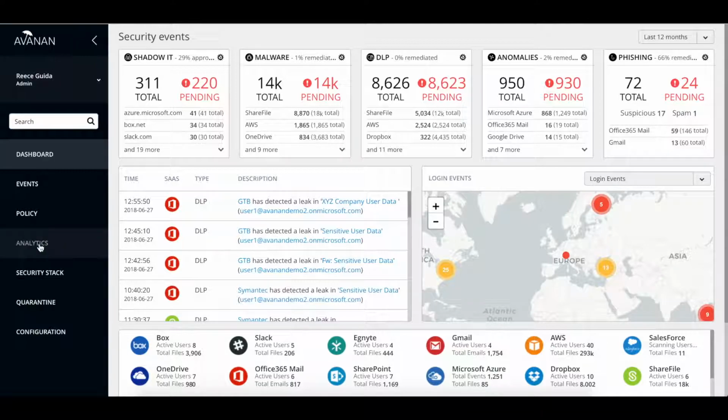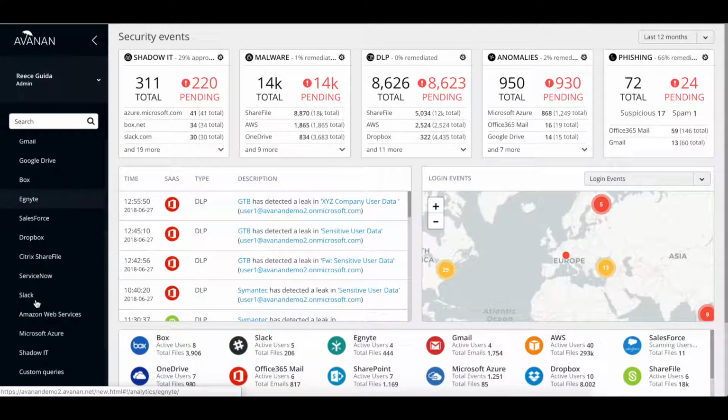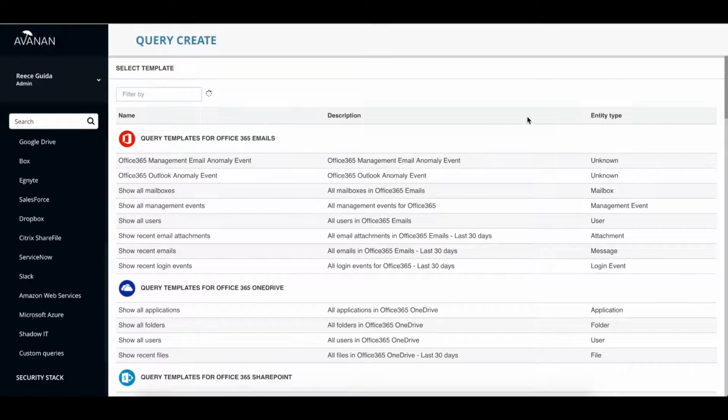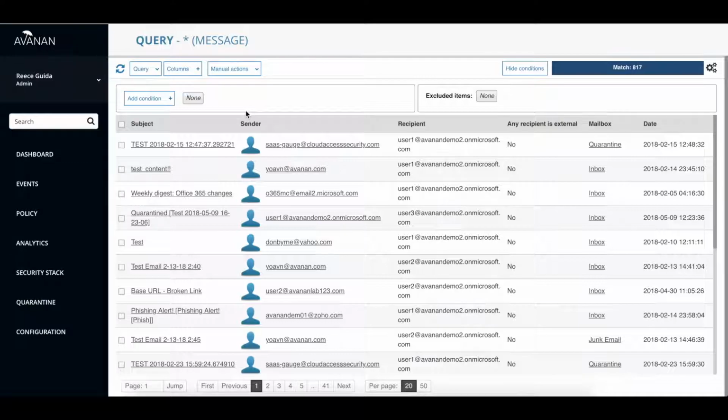Click Analytics. Then scroll down to Custom Queries. Hit that, and then add a new query. We'll choose Show Recent Emails since we're concerned about a compromised Office 365 account. This screen shows all the emails from your entire organization for the past 15 days.